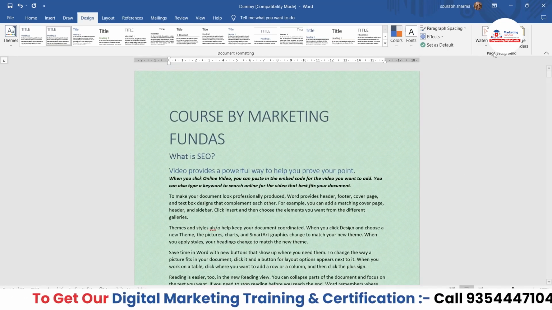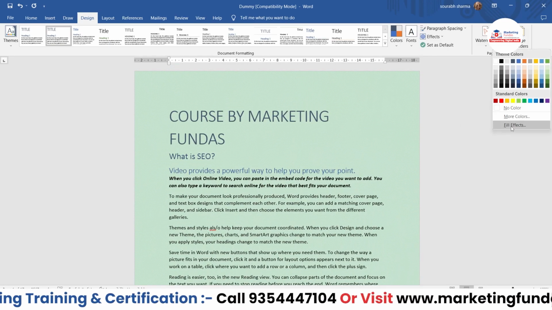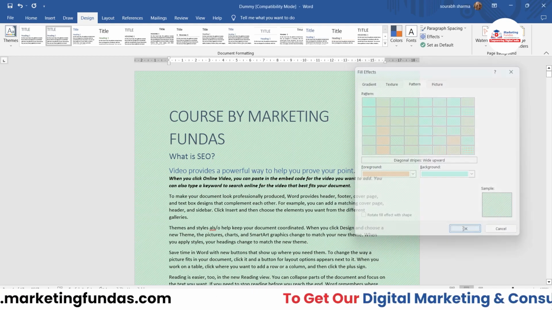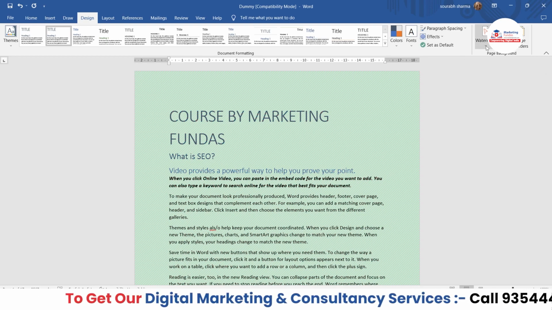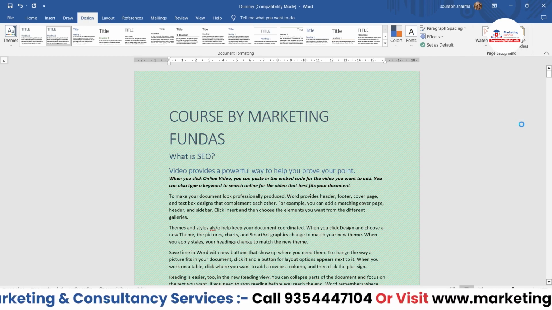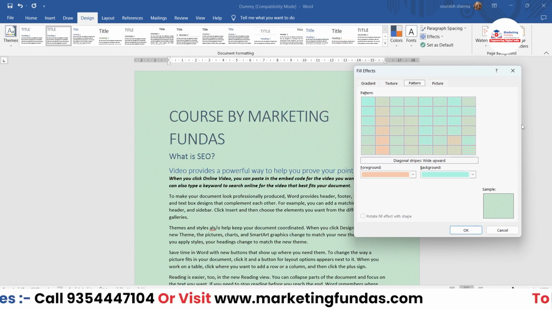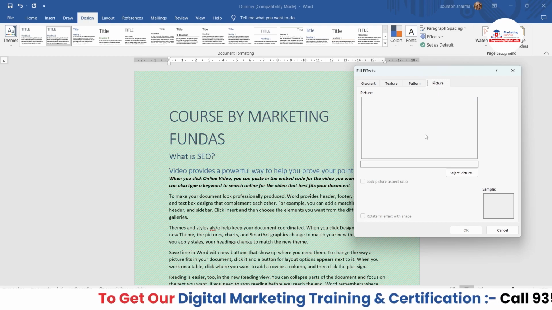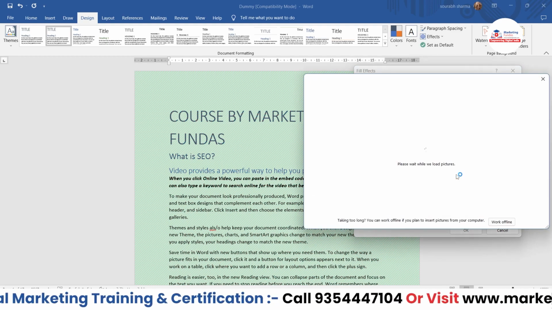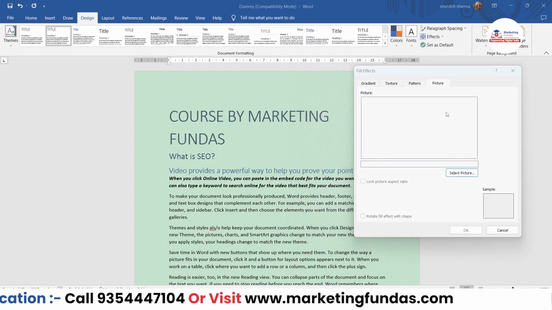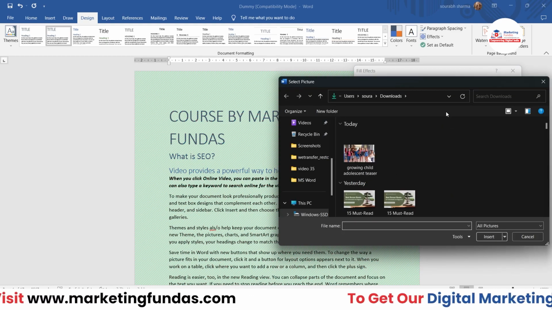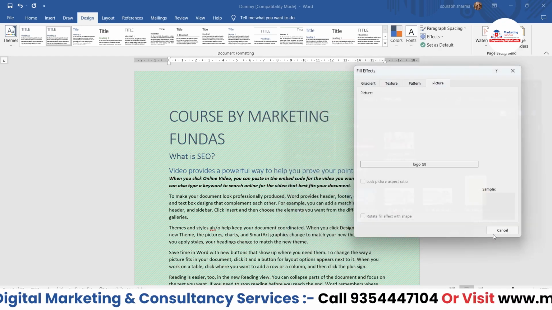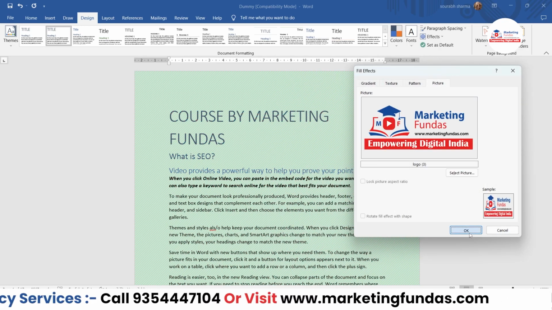Right now, if you go here, you can apply different designs as well. Let me select this one, and as you can see, right? So this is a pretty cool feature, and this depends totally up to your creativity, what type of design or what type of creativity you are doing with these options, right? Then at the end we do have picture option. You just have to select the picture, and the picture will be applied as a page background, basically as a page color, right? Let's say I'm choosing this one, the marketing Fundas logo, and I'm just hitting the OK button.